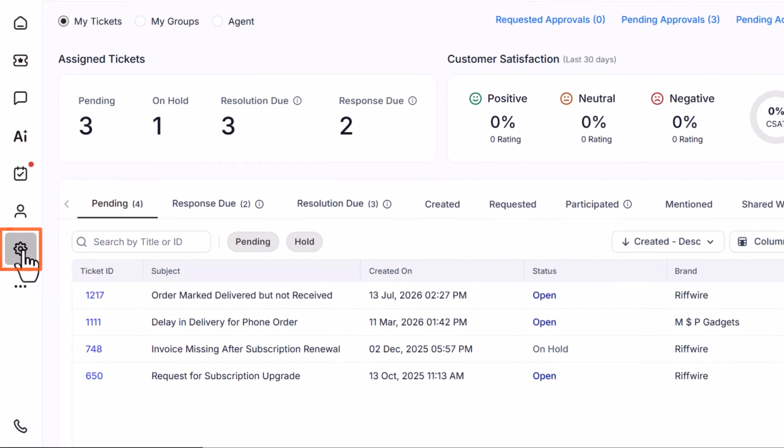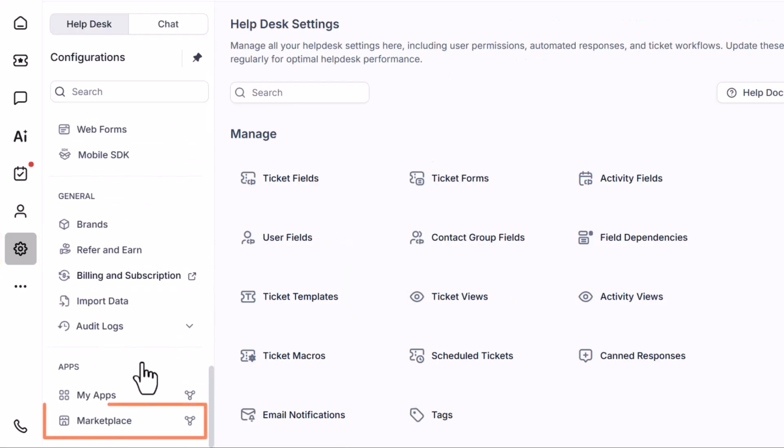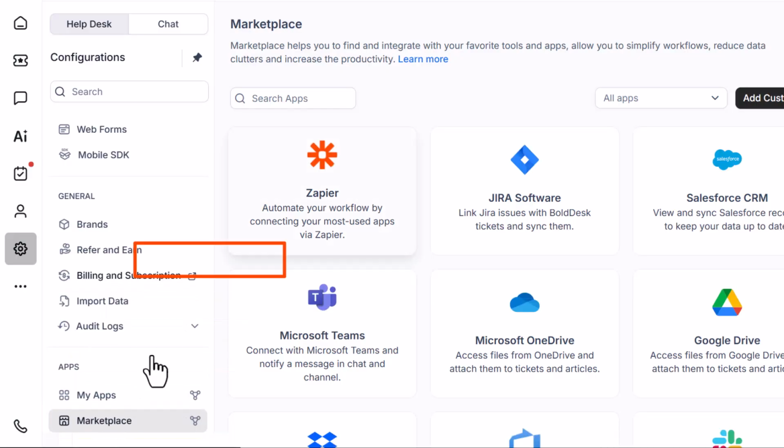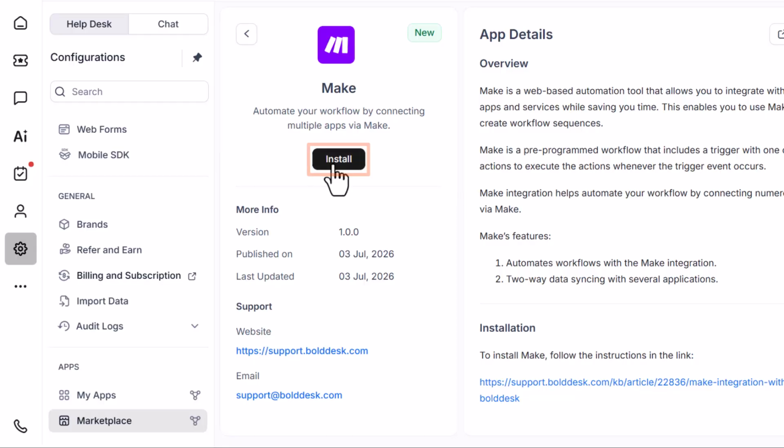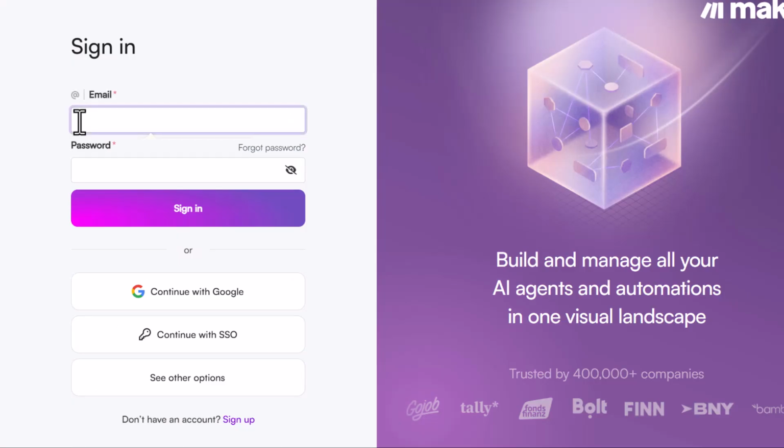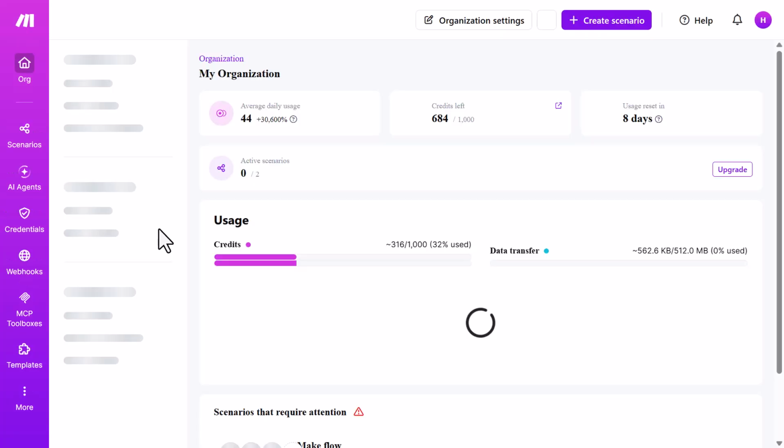Go to the Admin module, then Apps, and select Marketplace. Search for Make and open the app. Click Install to continue. You'll be redirected to the Make sign-in page, where you need to enter your email address and password, then click Sign In.